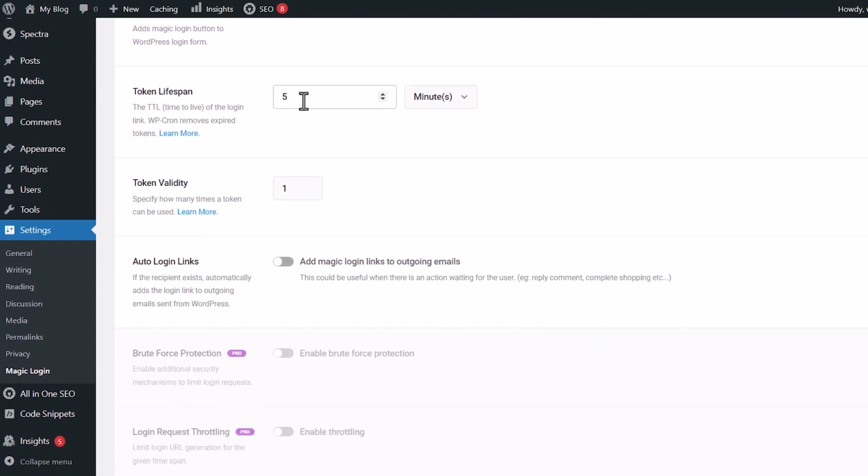By default, only 5 minutes. This will be available for them to click on it. So they have 5 minutes to be able to log in with that. And then how many times that it can be used, you can choose that here.